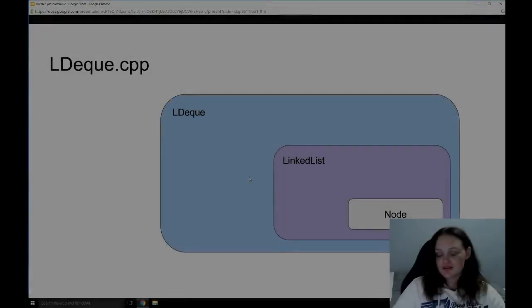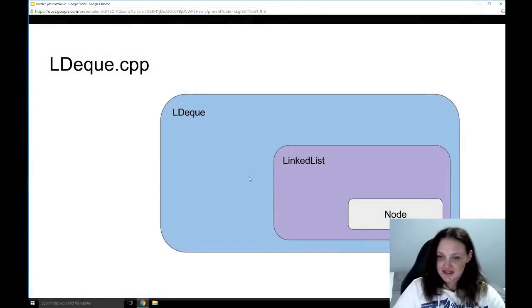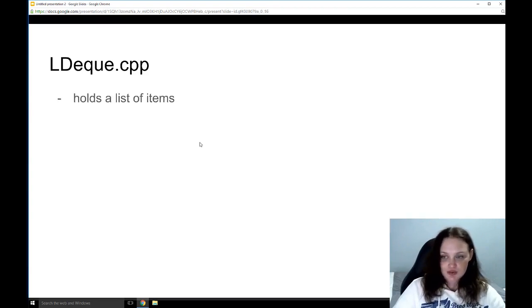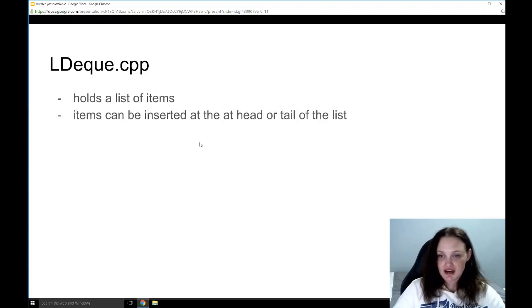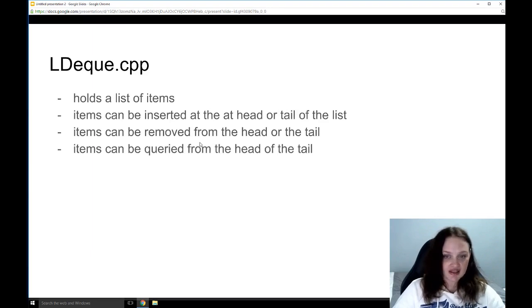So the first container class I'm going to look at is going to be the deque. The deque has more functionality than the stack and the queue. The stack and the queue are actually subsets of deque, so that's why I'm going to look at the deque first. Generally, in my implementation, it'll hold a list of items. They're going to be able to be inserted or removed or queried from the head or the tail of the list. So it doesn't really matter. You can work with any end of the list.